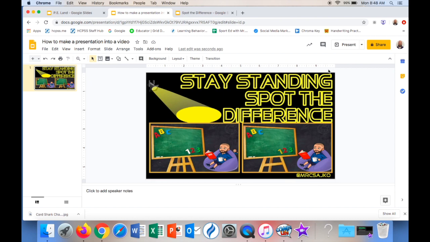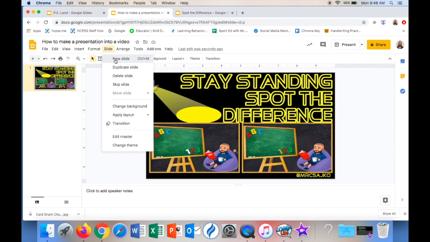That's going to be important because when we record this later and we go into present mode, it will record the whole screen really nicely, and it'll show up nice for your kids that are watching. So you can do that and keep inserting slides.